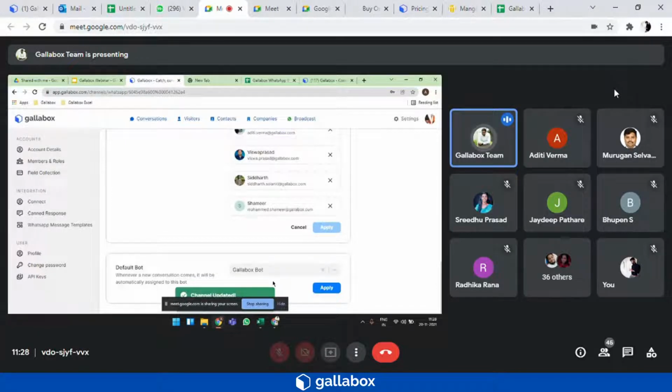And henceforth, any customers who initiate a conversation with our Galabox number, this particular chatbot will start functioning. It will send out messages, and it will try to qualify the lead or collect information from the lead. Once that is done, it will either move to the unassigned bucket or to a particular agent, based on how you are assigning this conversation. So this is how chatbots can be built and published live for your customers.